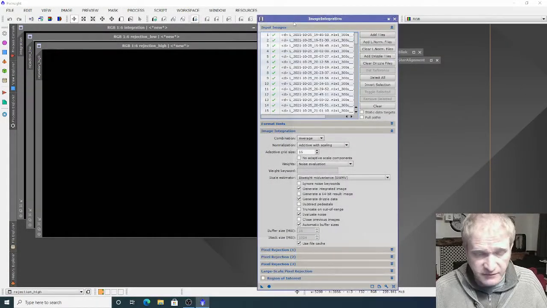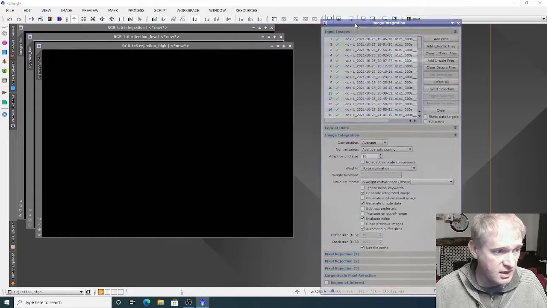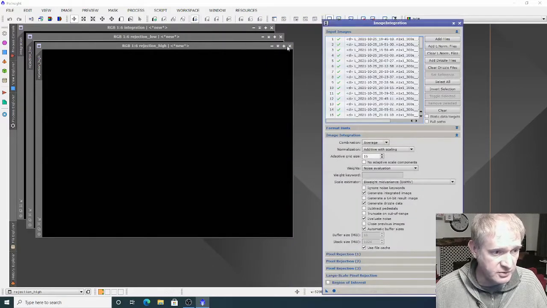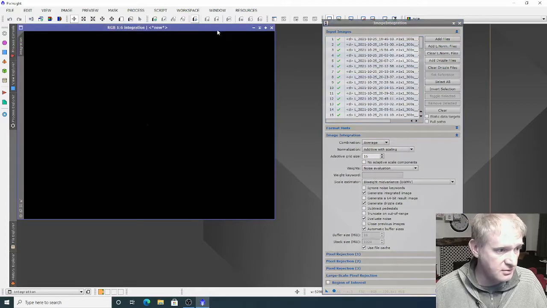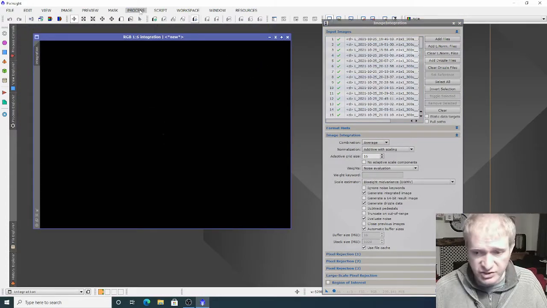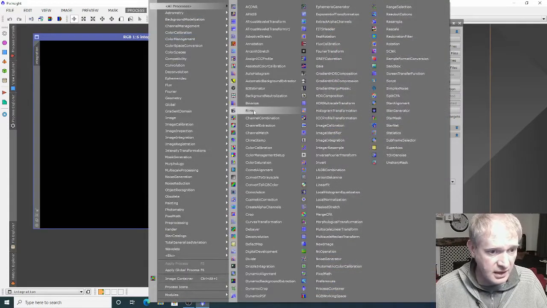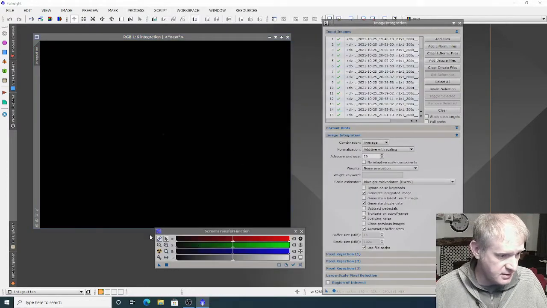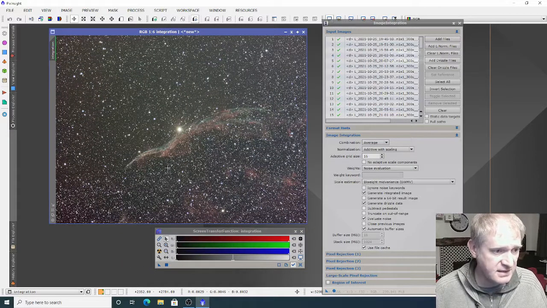Once this process is finished, you'll get 3 new windows. 2 of those will be rejection files, which you can just close because we don't need those. And then this is the finished stacked image. So let's just go to Screen Transfer Function and we'll have a look at it. So I'll unlink those and stretch. And that is the finished stacked image ready to be processed in Pixinsight.